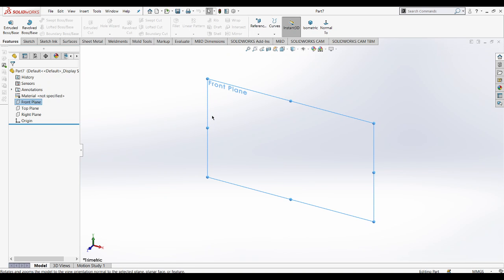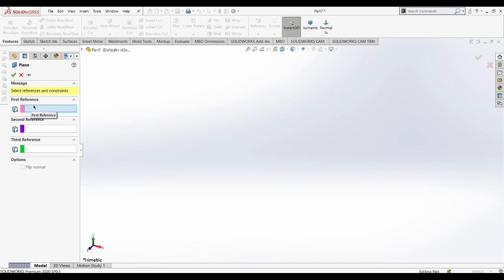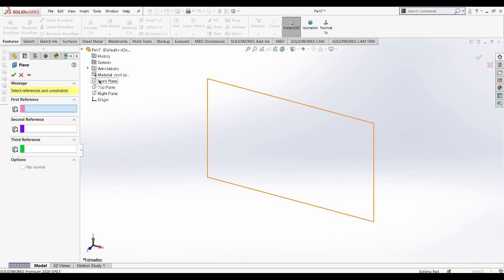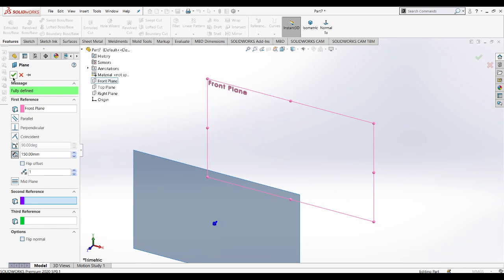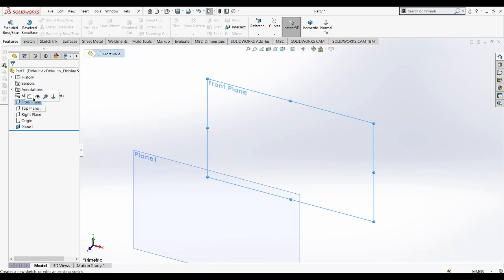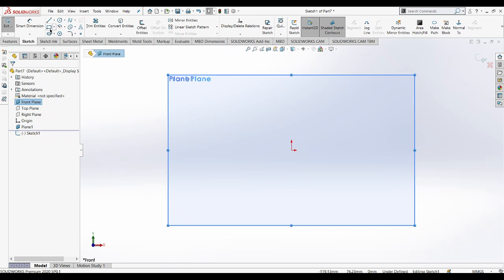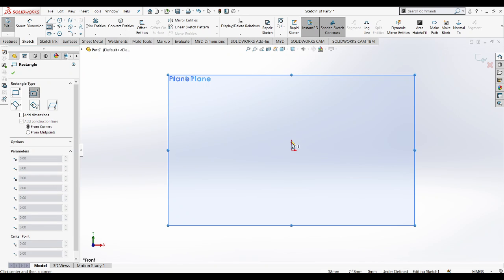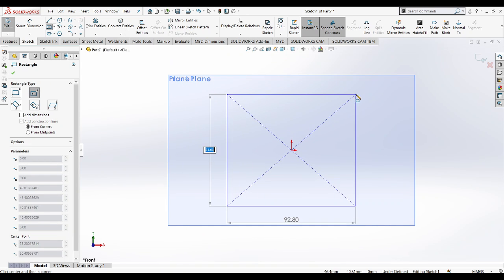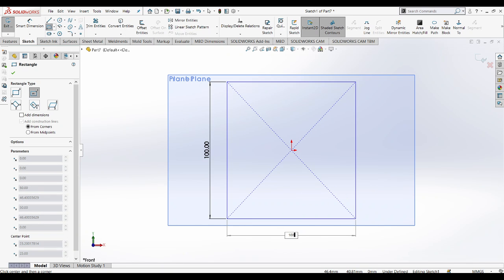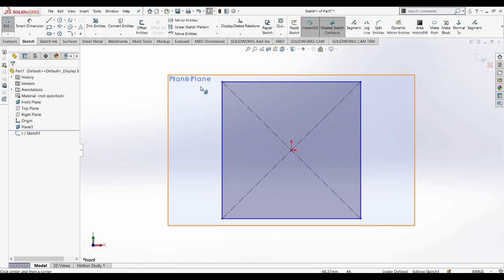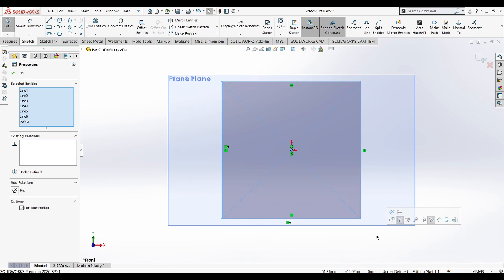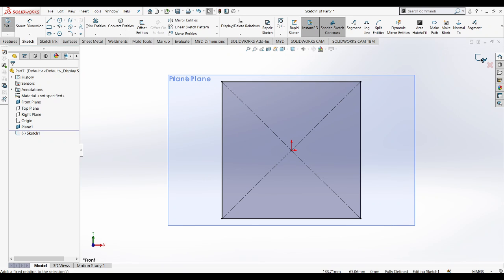So first of all, create a sketch. We'll first create a reference plane from the front plane, with a distance of 150 mm. We can also show the front plane. We'll create a sketch on the front plane, a center point rectangle of dimensions 100 mm by 100 mm. It is not fixed, so we'll make it fixed. Then we can exit from the sketching mode.